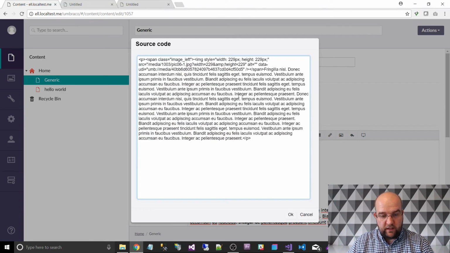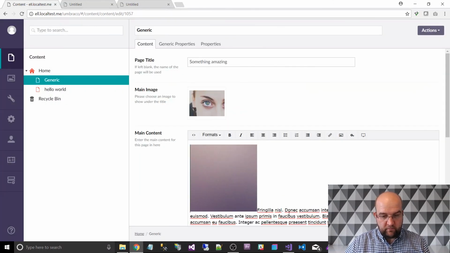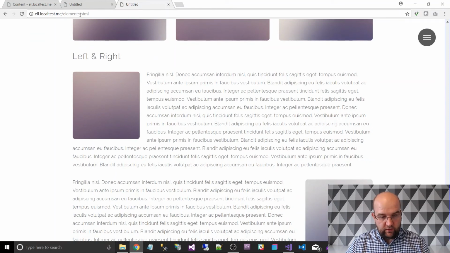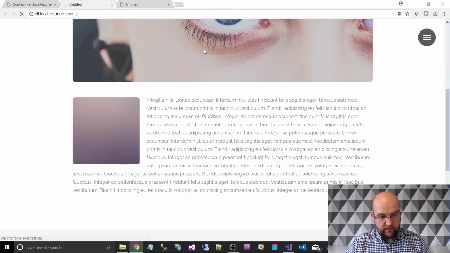Have a look at the source code, and we've now got a class which is image_left. I know it's not exactly image left, but it's image_left. Whilst I'm in this, I'm just going to delete the underscore, click on OK. So I'll replace the underscore for a space, save and publish. Now this should work. So we should be looking exactly how it is there. Fingers crossed. Yes, so that's worked.